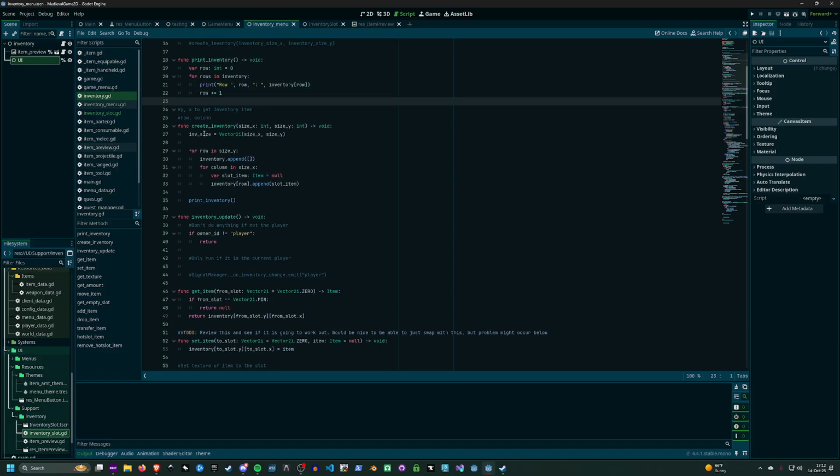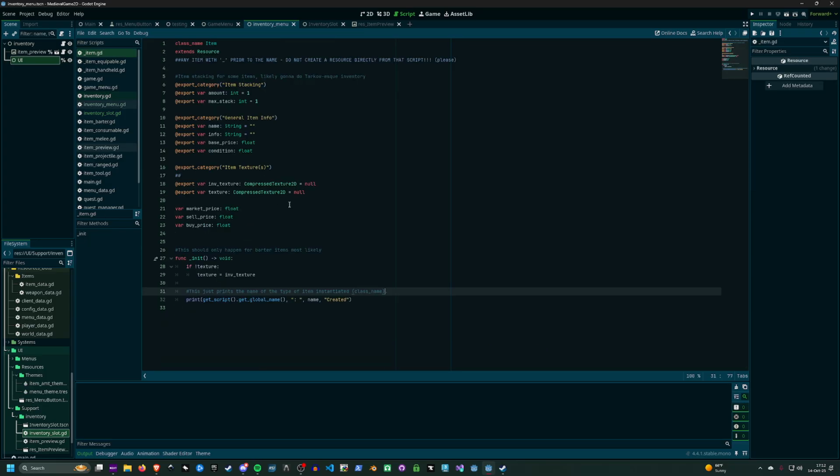That's just for testing. I create the inventory with size X and size Y, set the inventory size in here, and then for every row, I make a new array, and for every column, I append a new slot item, which is of item type, which is nothing. So it's just a bunch of empty item things, and I guess I'll look at the item.